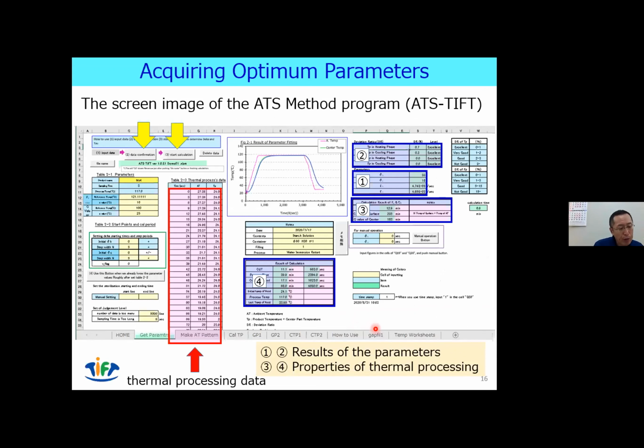I'd like to show you the program which I significantly improved based on the work of Mr. Mukai. This program runs on Microsoft Excel, and this sheet that you can see on the slide is for acquiring the optimum parameters. The thermal processing test data is already pasted in this area, and contains the time, ambient temperature, and core temperature. The time interval is 3 seconds, and the data is composed of 1,370 lines. When you click these two buttons, the calculation starts and the result is displayed in these 4 locations in only 30 seconds. The calculation time depends on the data and the PC.